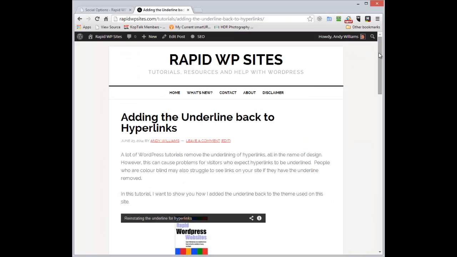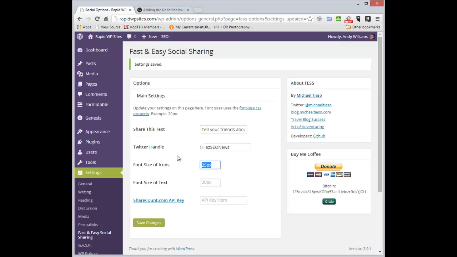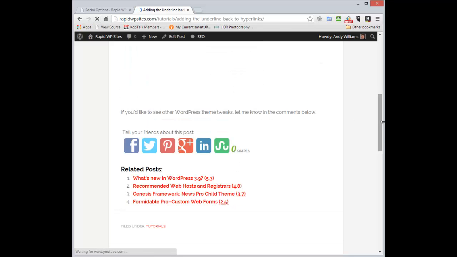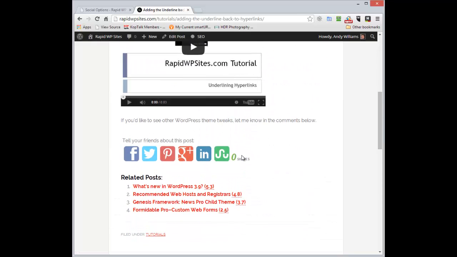The actual buttons are controlled by fonts. So what you can do is increase the font size if you want to make the buttons bigger. There you go, much bigger buttons to share. One thing I've noticed about this is that this 0 shares here doesn't seem to increase even when it is shared. So that is a big negative.